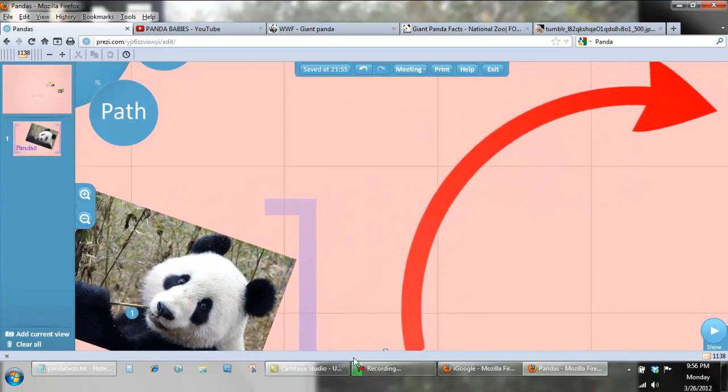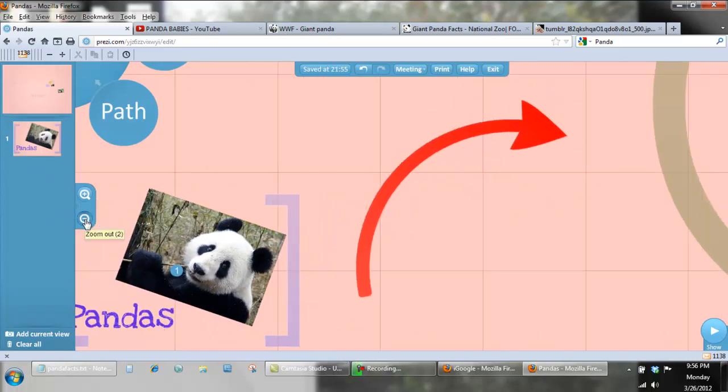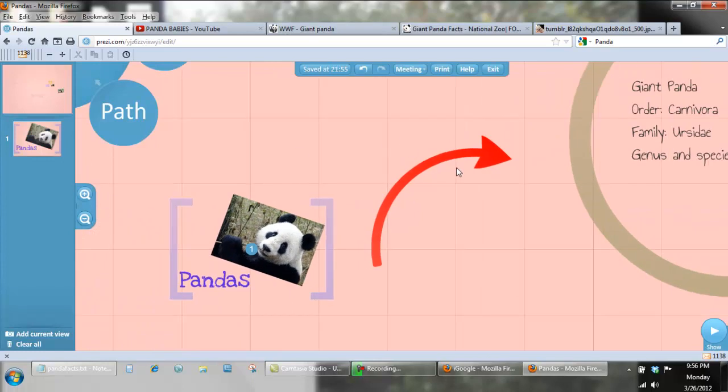Alright, the next thing I want to happen is I want the focus to go to this arrow that's leading us to the next part, but I don't want it to look so huge. So I'm going to zoom out a little bit, then click it. Now that's the next thing you'll see.